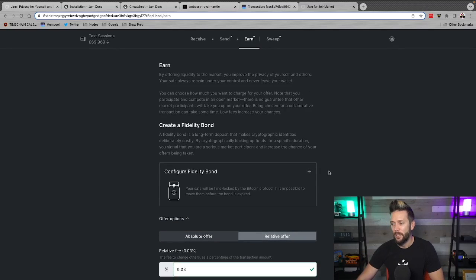So that is how the earn function works. You can just set it, forget it, leave it. If you don't get any offers, whatever, your money's still in your wallet. If you do, fantastic, you earn some sats in the process. So yeah, pretty easy to set it and forget it.